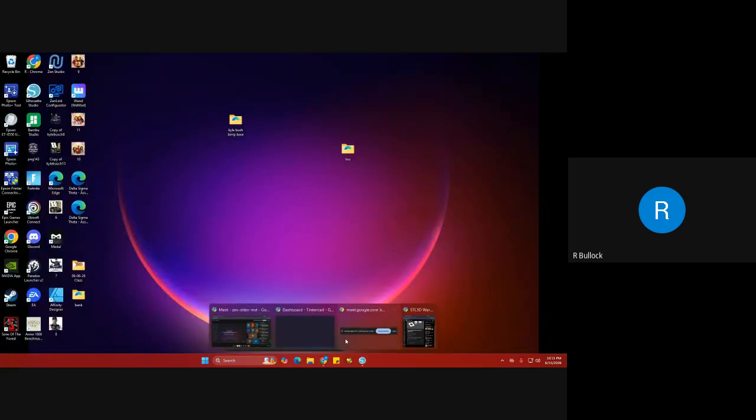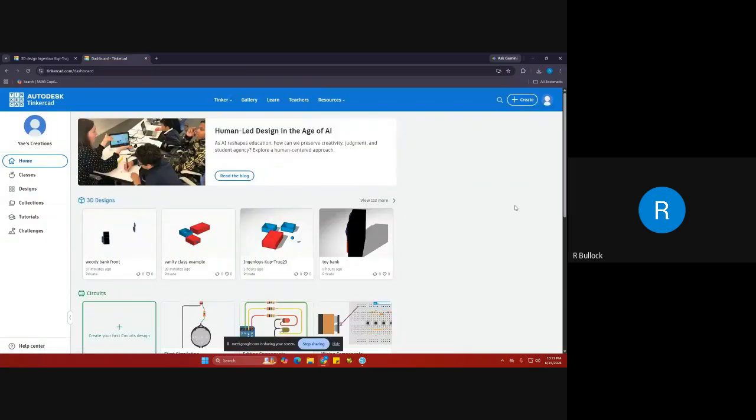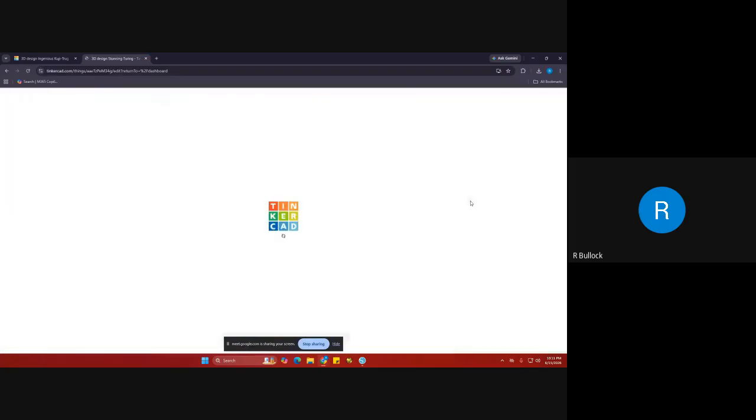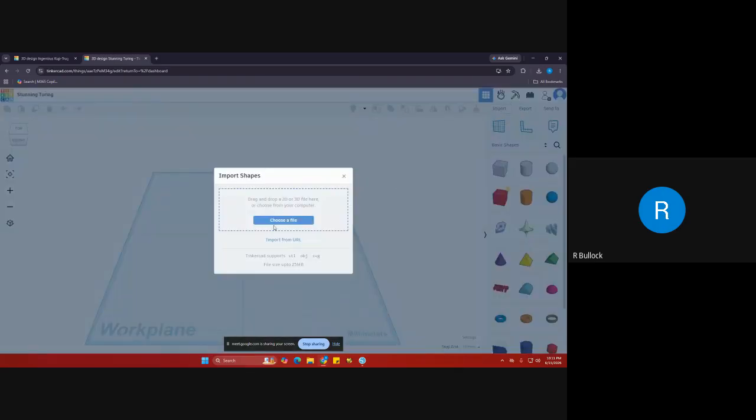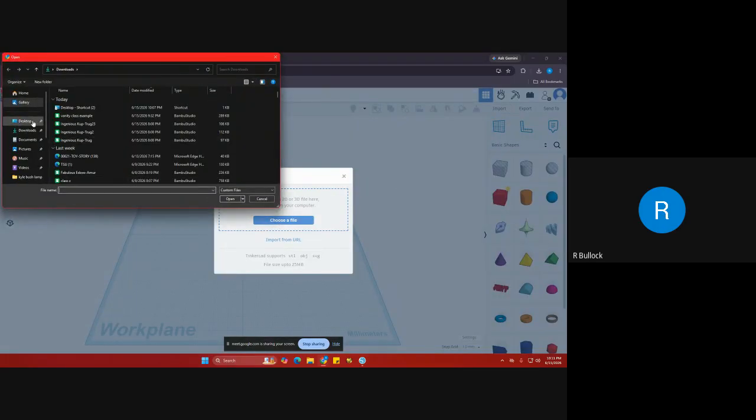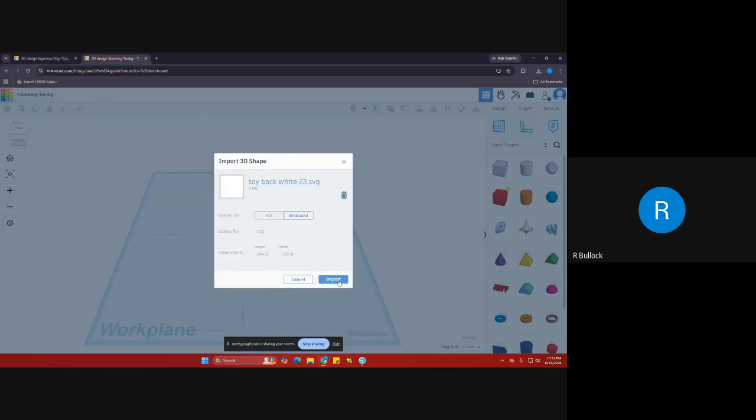So now we're going to open up Tinker, and we're going to create a 3D design. We're going to go to import, choose file. Let's go to the desktop, get our bank, and we started at 23. So let's bring in number 23, import.